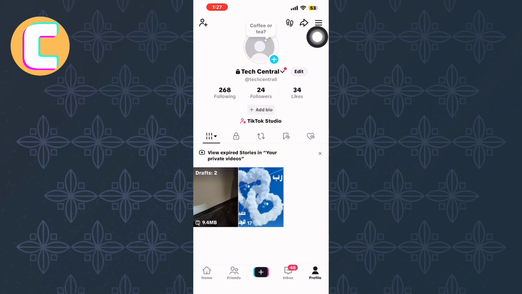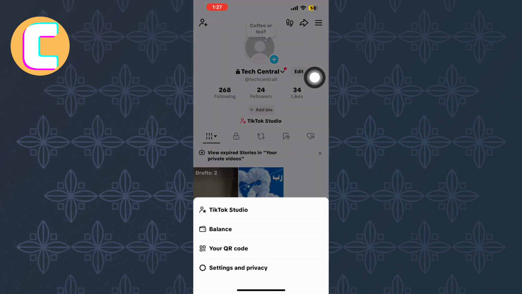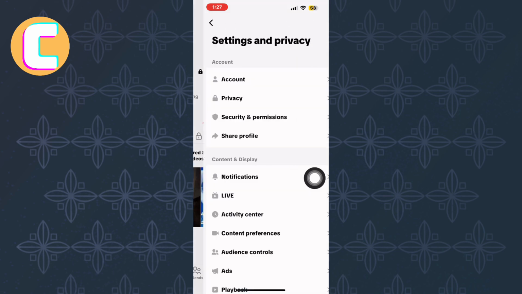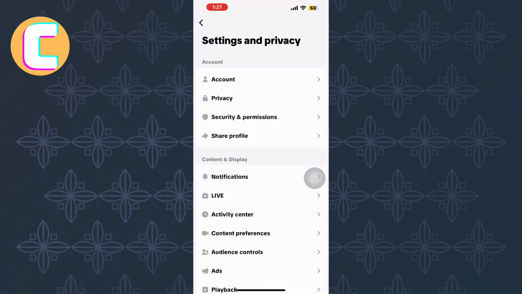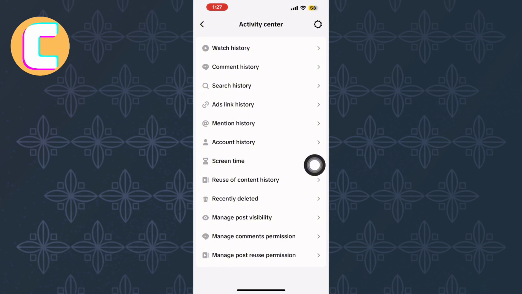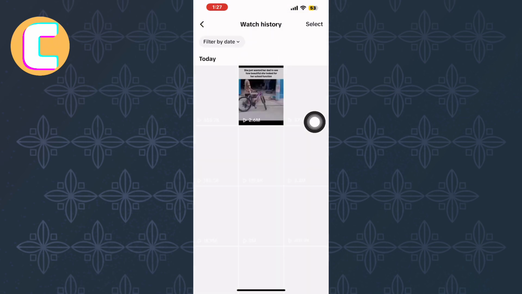A menu will appear at the bottom, and from the options here, tap on Settings and Privacy. On the Settings page, scroll down until you find Activity Center and then tap on it. From the Activity Center, tap on the option named Watch History.